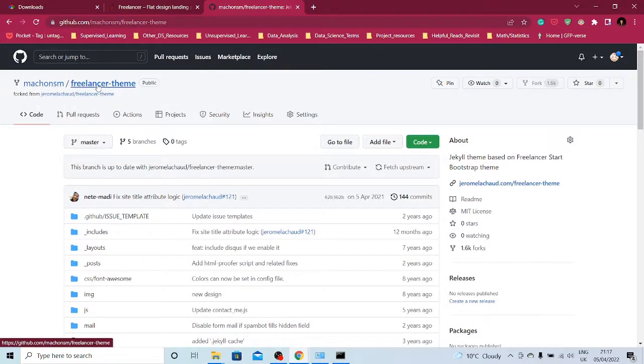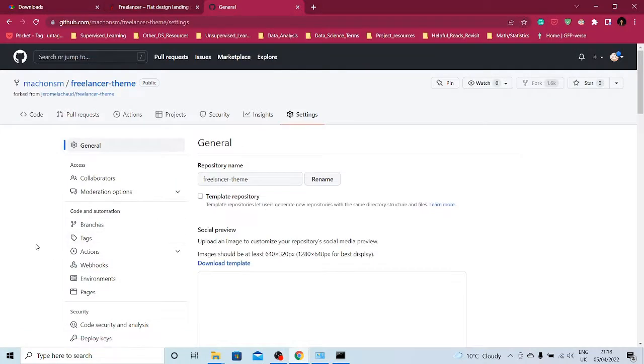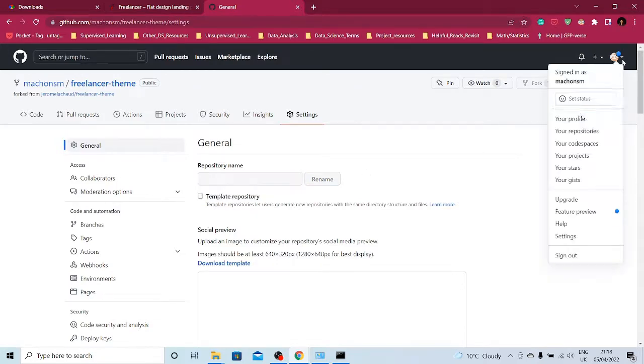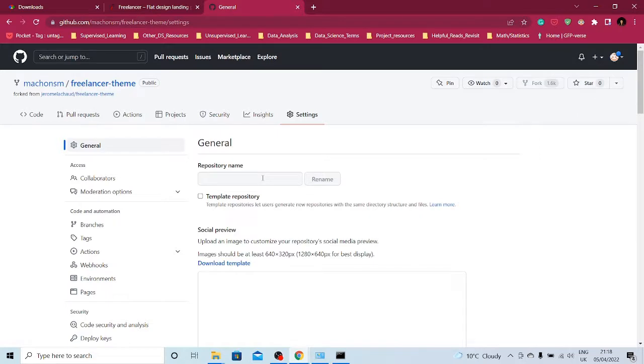The first step you want to do, which is super important, is rename the repo from freelancer theme to .github.io format. This is important because otherwise you may find some difficulties in deploying it via GitHub Pages. So what we want to do is go with username.github.io. So my username is mashansm, so I'm just going to go mashansm.github.io. Obviously, for you, it's going to be different, username.github.io, and we're going to click rename.